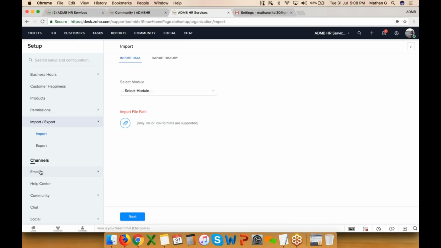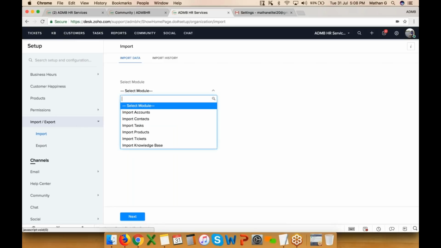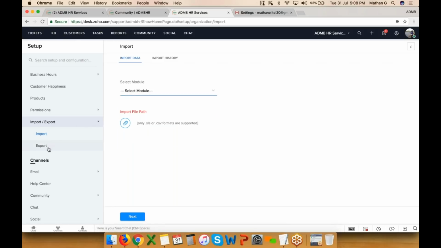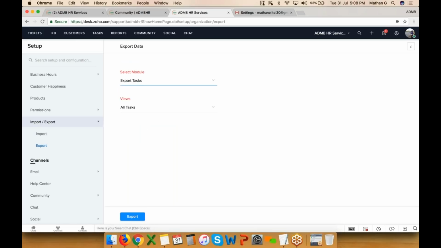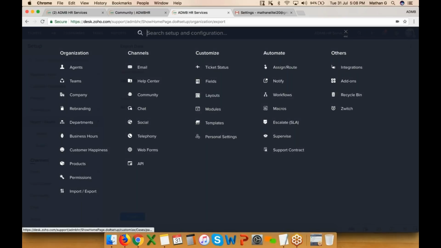So the next option is import and export. If you want to import data, you can always get into the import section. This is where we allow you to do a complete data import, and even exporting data can be done. And these permissions are generally given only to the support administrator, not for all the standard agents.